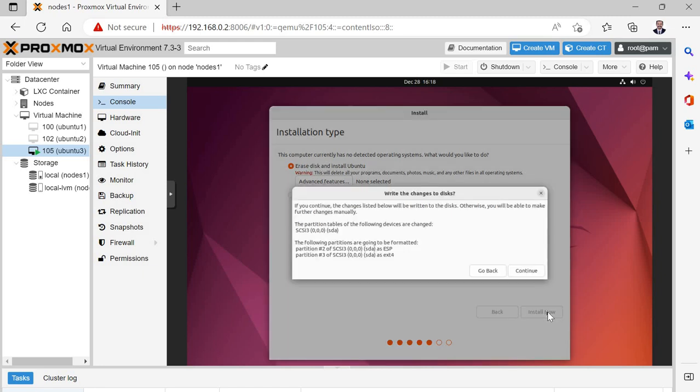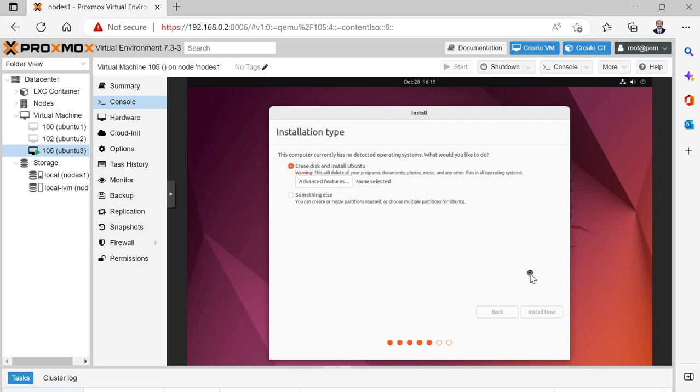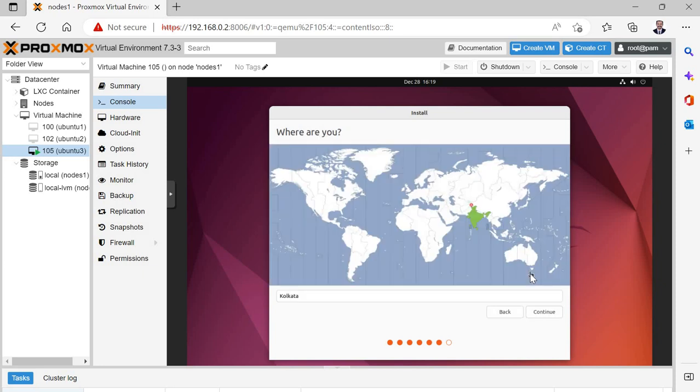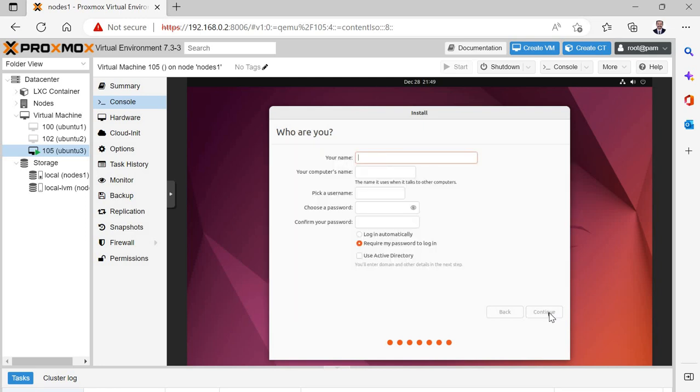Just install now. It gives a warning about writing the changes to the disk. So the memory we have selected, you can still go ahead and do it. So I'm continuing. Continue. You can give the name whatever you want. I am going to give my name.